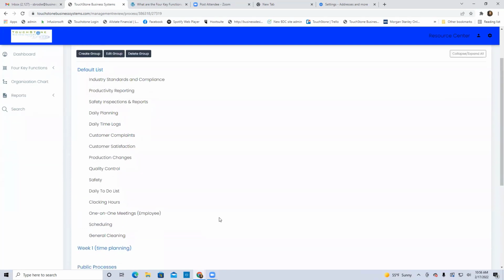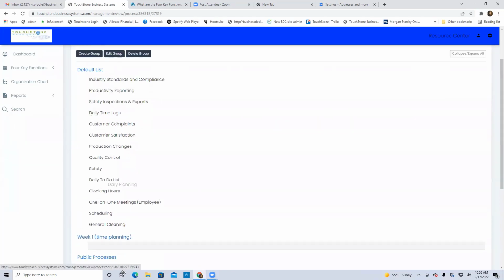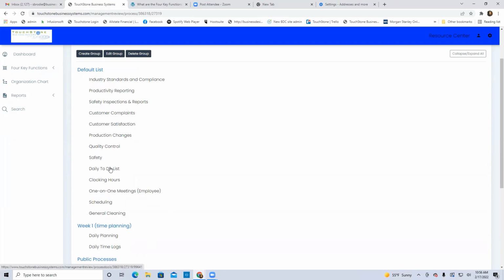So then I would go in and say, okay, what is time related? So here's daily planning. I'm just going to drag that under week 1. Time logs, that's related to time management. Clocking hours, that sounds time related.